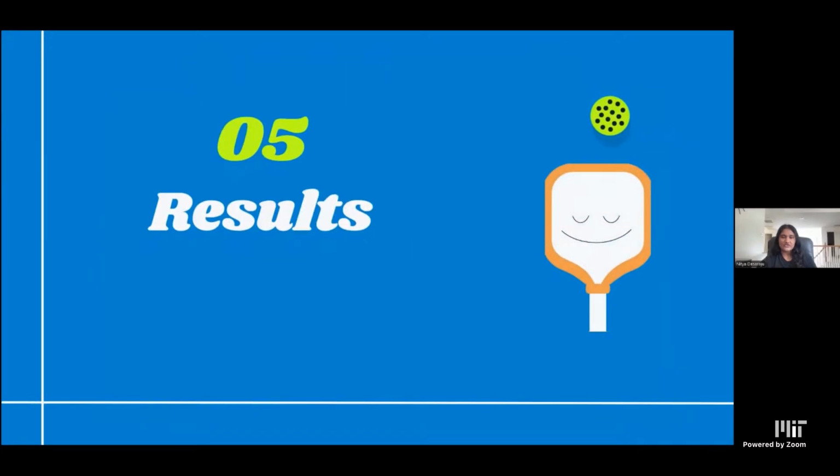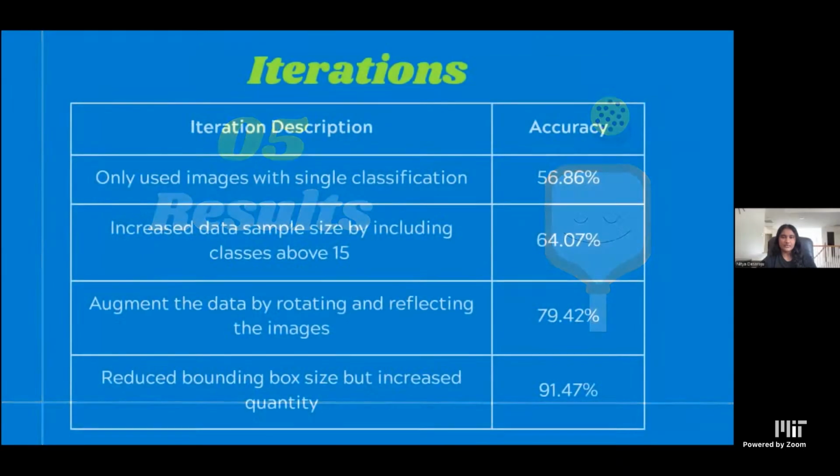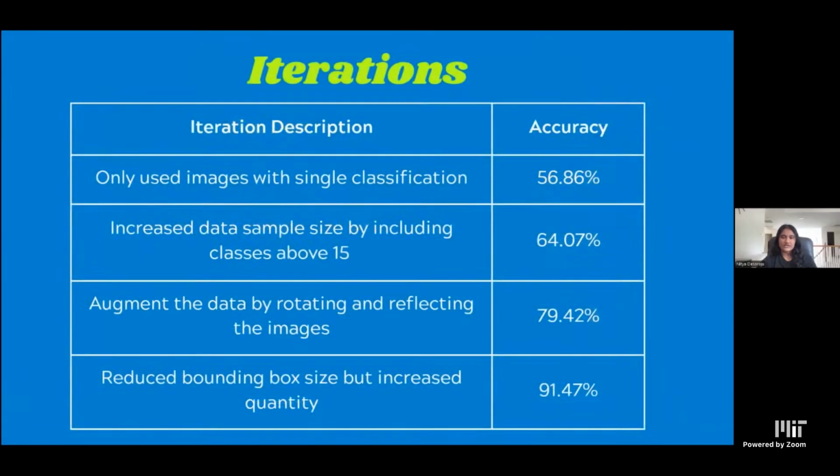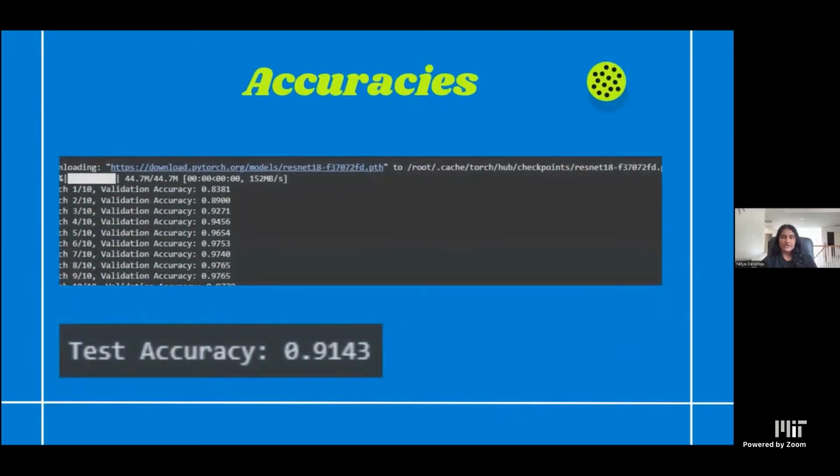We trained our model a bunch of times to get better results. We tried only using images with a single waste type, but the accuracy was really low since there were only a few images like that. To increase the amount of data, we included images that had information about its mode of storage, and that increased accuracy a little. We again increased data by rotating and reflecting each image. Finally, we got the best accuracy by reducing the size of the box around the waste, but putting more boxes per image. So we ended up with a final accuracy of 91% after 10 epochs.